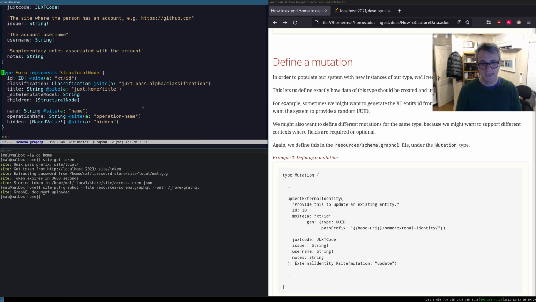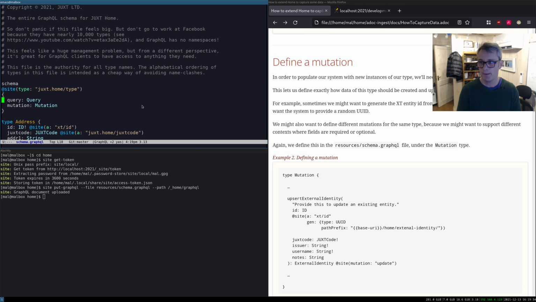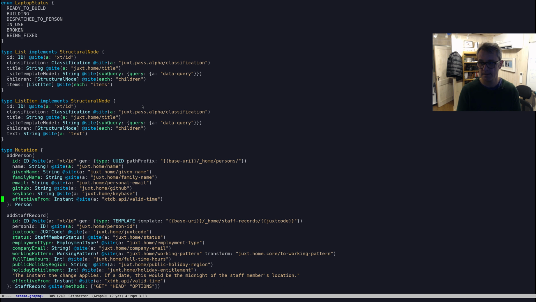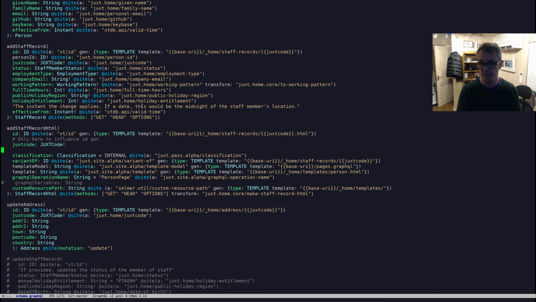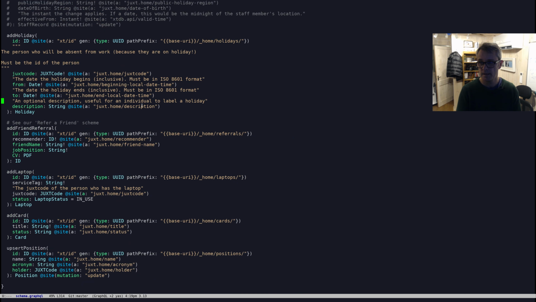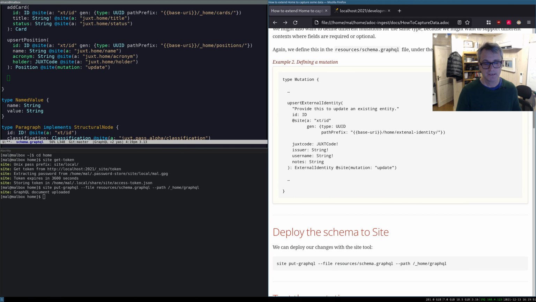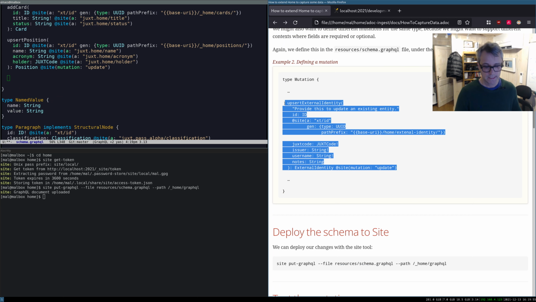We're going to create a mutation. Now the mutations happen to be in a type called mutation, so you have to find that. Let's find that. There it is. These are all the other mutations that have been defined. I'm going to create a new one. I'm going to call it upsert because it's for inserting and updating. So I'm going to upsert an external entity.